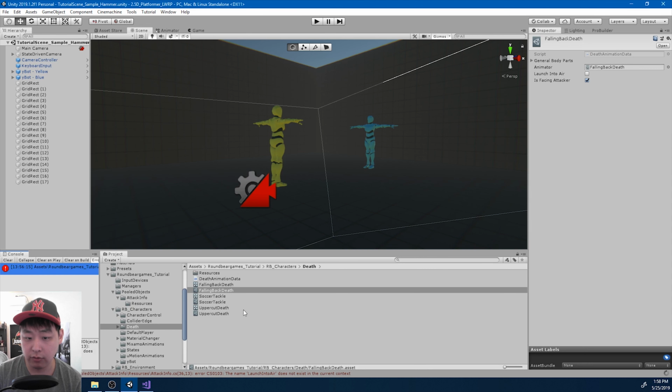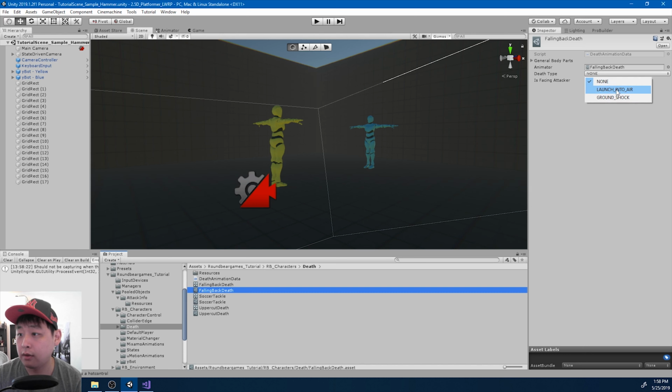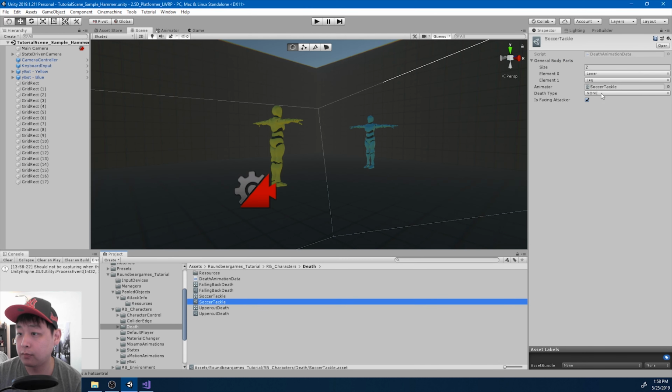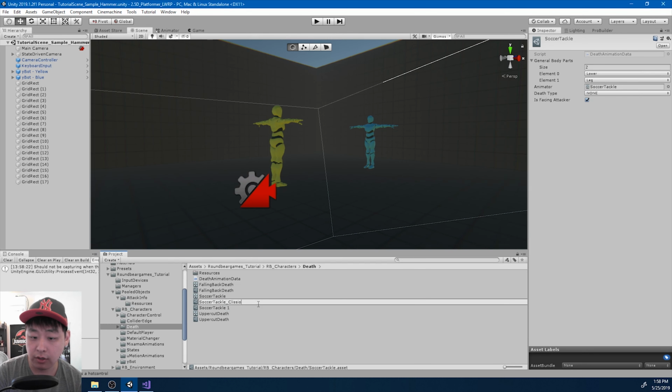And if I go back to Unity, okay, so falling back death is neither launch into air or ground shock. For now, I'm just going to leave it at none, because this is just going to be based on a generic body part collision. For the soccer tackle, I'm going to choose ground shock, or I'm going to choose both for the soccer tackle. So soccer tackle could be based on a collision.